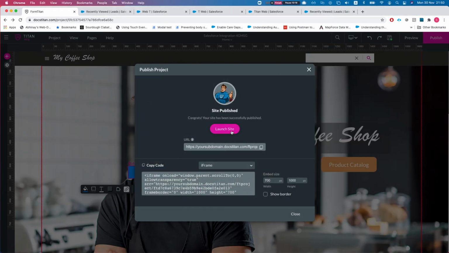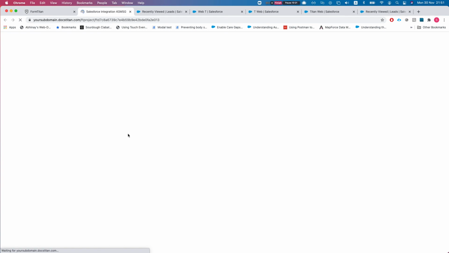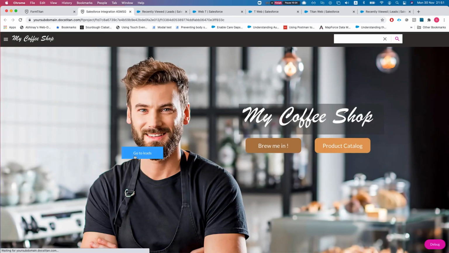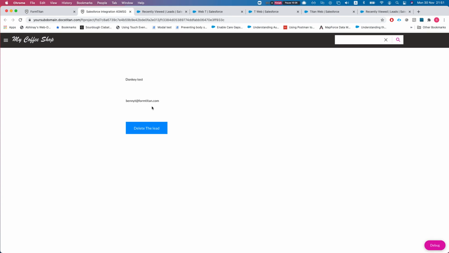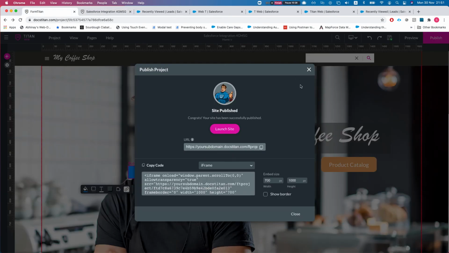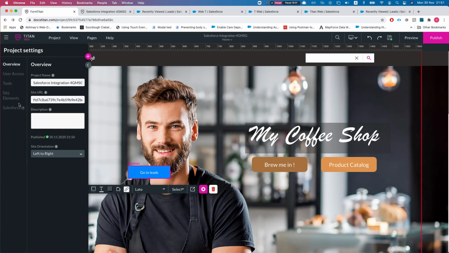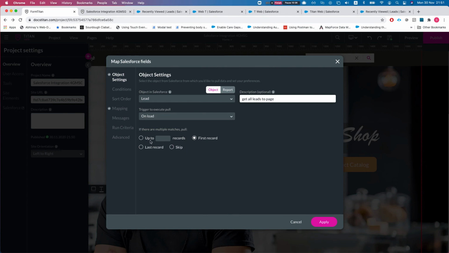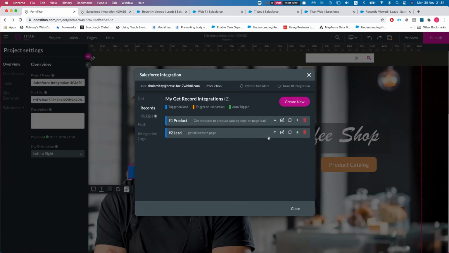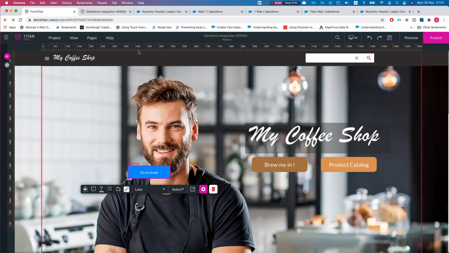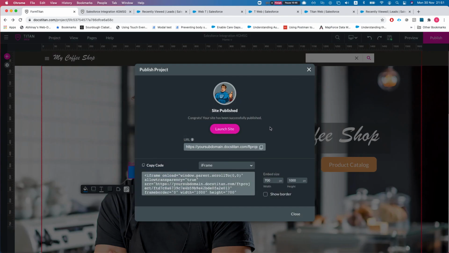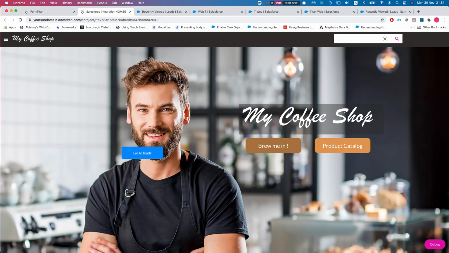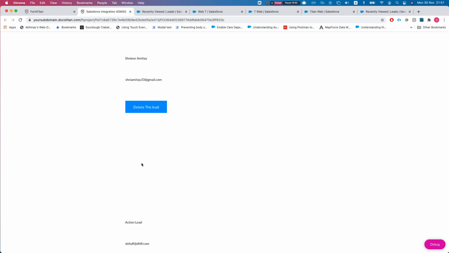All right, launch site, and I'll click go to leads, and we see we have just one here, and that's because we forgot something in the get. So I'll head back to the lead get, and I'll say return up to 50 records, so it will return everything to that page. All right, launch, go to leads, and we have all the leads here.